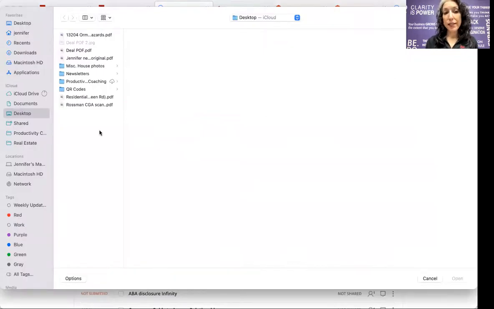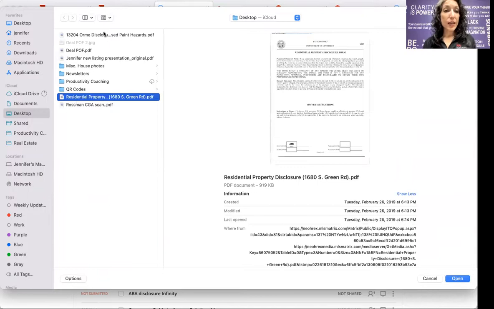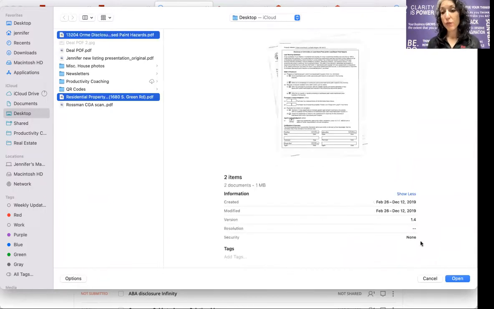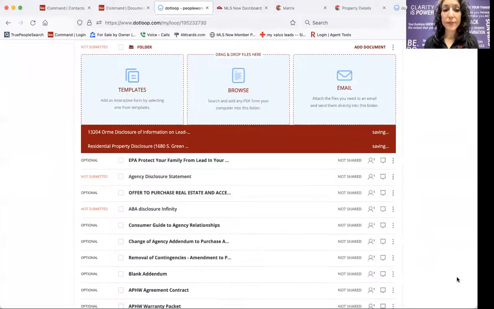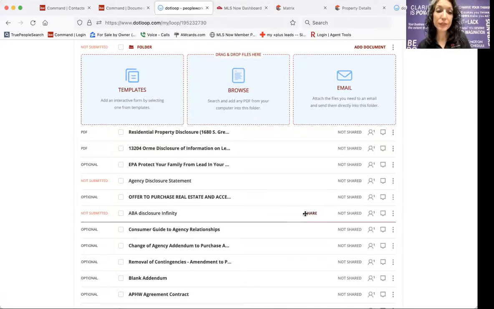So here I have some example ones on my desktop. I have a residential property disclosure form, and I also have a lead-based paint disclosure form. So these are just PDFs. They're not fillable. And you can only upload PDFs, so you cannot upload JPEGs or PNGs. So just make sure that you convert everything to a PDF before you upload it.